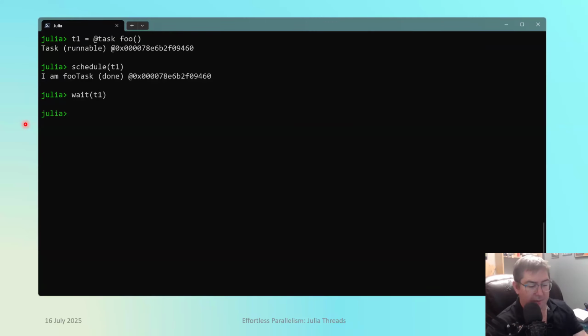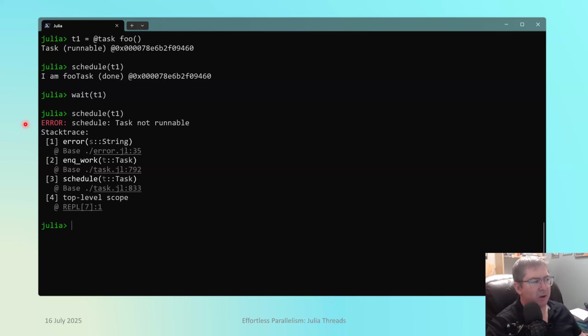Since the task is already completed, nothing happens. It just exits the wait function. Now note, if I schedule T1 again, we get an error. A task is only runnable once. So you'd have to create a new task.